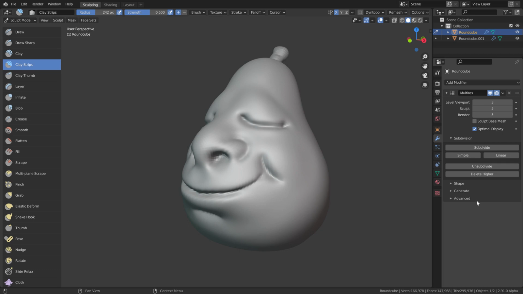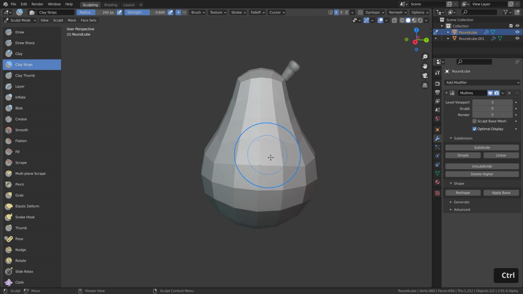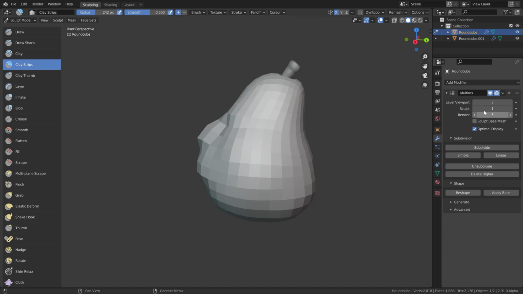But the most important settings we have here are this subdivide and the levels up here. And under shape, we have the apply base. That means right now, when I go back to level 0, you can see this is still our base geometry, but sometimes it can happen that the base geometry differs quite a lot from what you have sculpted. So if I switch over here, you can see how this is changing quite a bit.